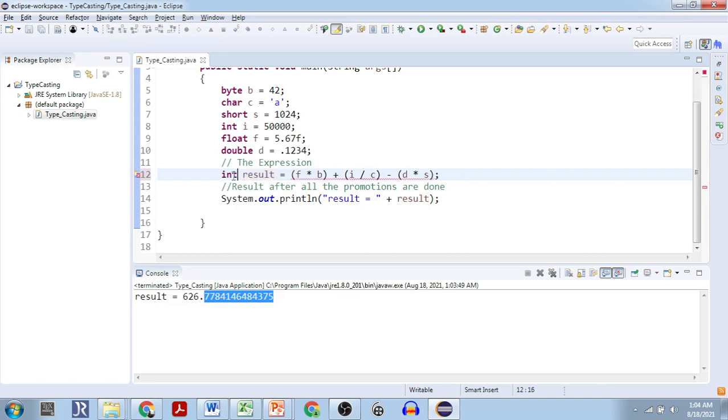Now let me do it in int. See, it throws a compile time error, because here there is a double in the expression, so the entire thing has been converted to double. As there is a single variable of type double present over here, the entire expression is converted to double. So I'll write here double. Yes, you must write double, otherwise it will not work.